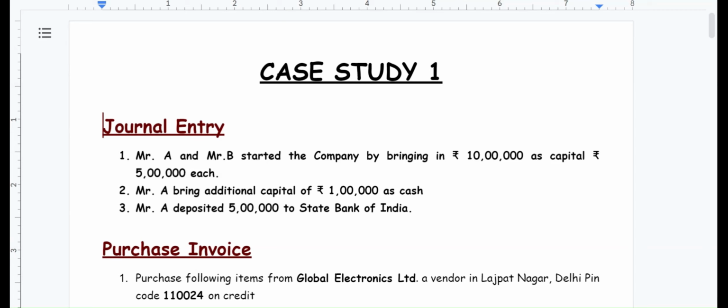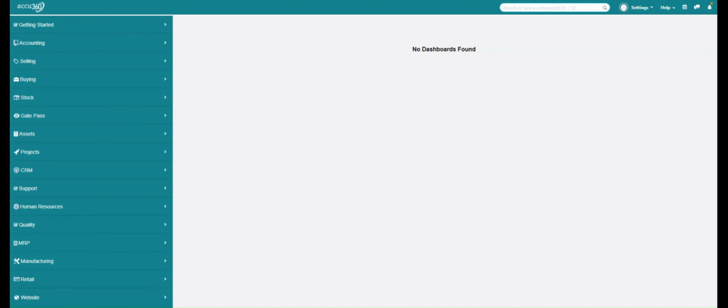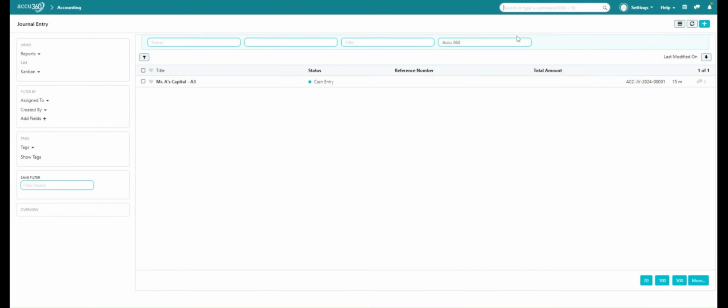In transaction 2, Mr. A brings some additional capital into the business. As we have already set up the master, this transaction would be a piece of cake for us. Let's quickly pass this entry. First, we will press Ctrl G and then we will search journal entry list and then click on journal entry list. And here we can see the entry we have already passed is showing. Now we will click on this plus icon to add another entry.